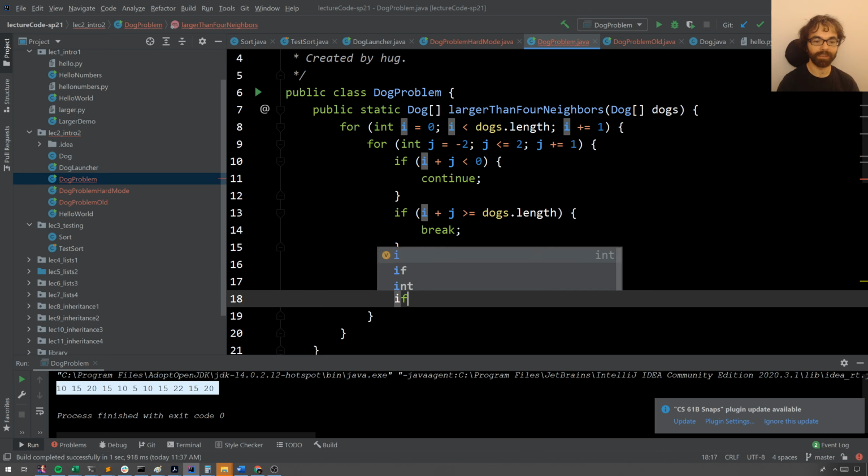I'm going to say Boolean largest, and by default we'll say that we are the largest dog. But if it's ever the case that the neighbor dog's weight in pounds is greater than or equal to dogs I, that's the current dog, dot weight in pounds, then we will say largest equals false. In theory, what all this code does is when it's done, the largest value is true only if the current dog is the biggest.